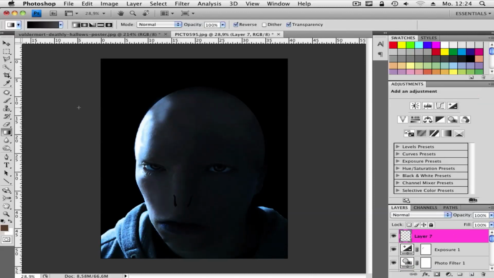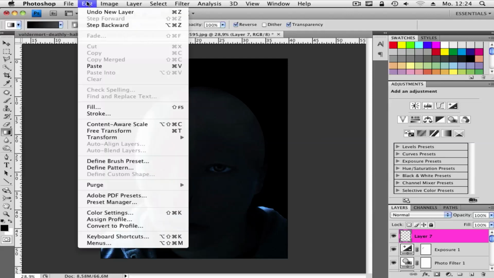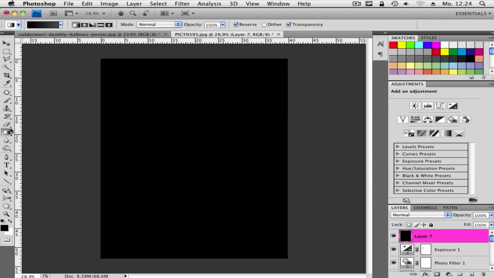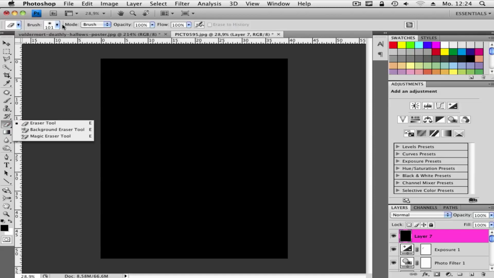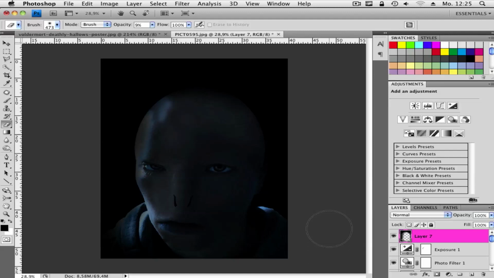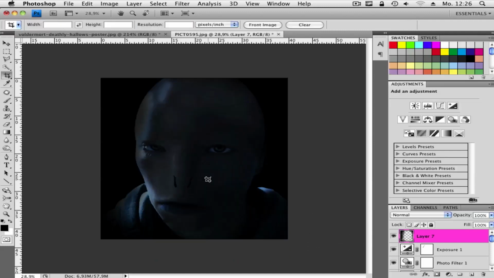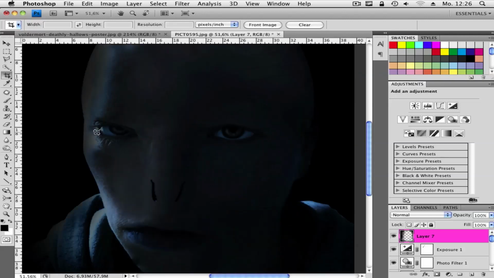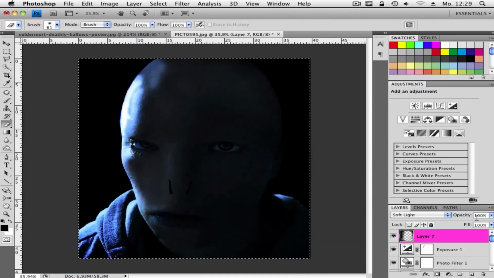Create a new layer, and then we want to make a vignette. For that, choose the color black and go to edit, fill. Okay, so it'll be black, and then choose the eraser tool and erase the middle. And this is so far the end result. But we can do more, because the eyes are going away. So what I did is I set the vignette to soft light and 71% or 70, and it looks a bit better.